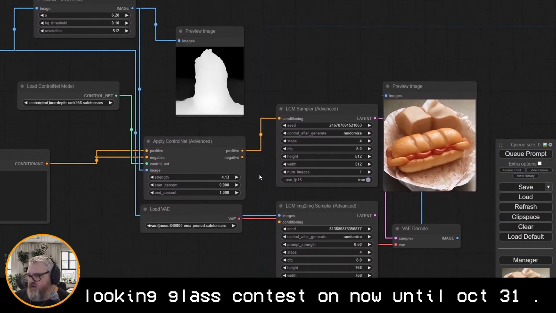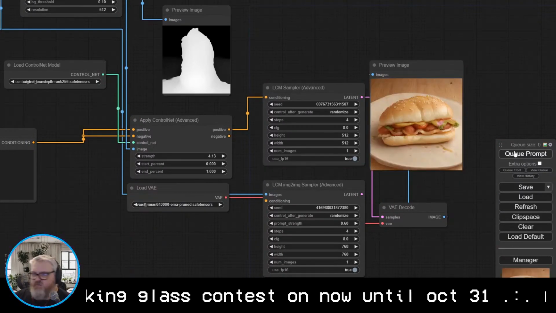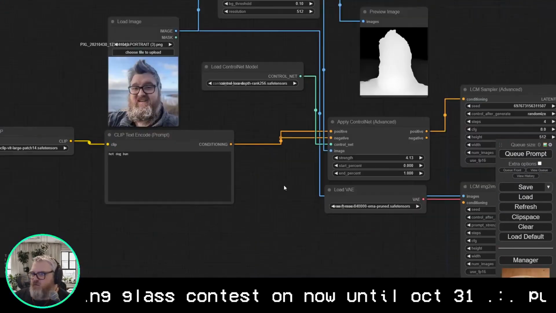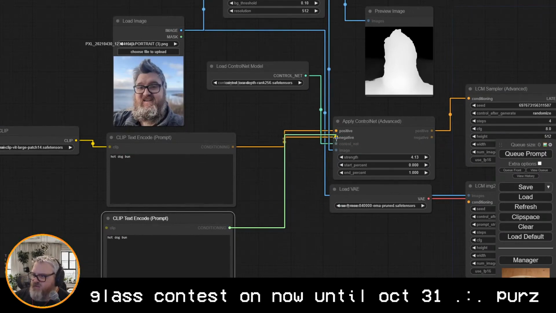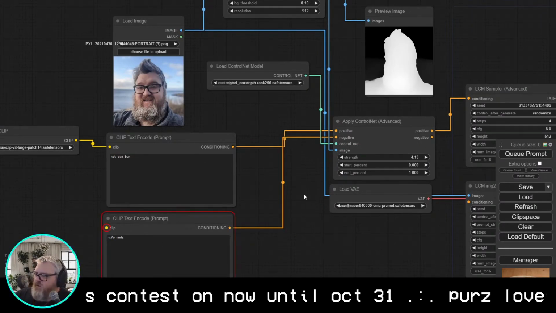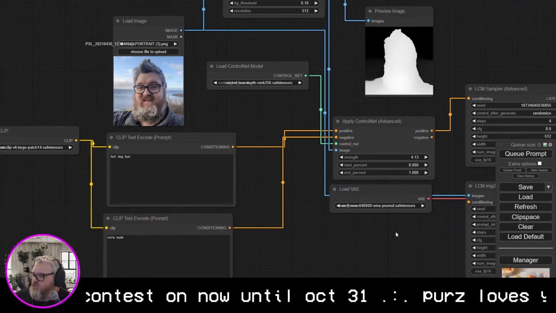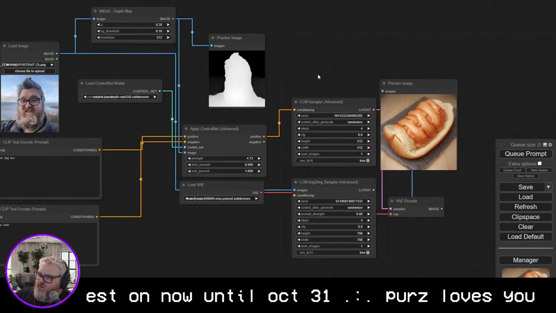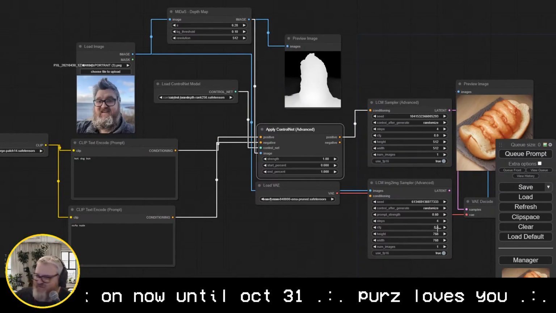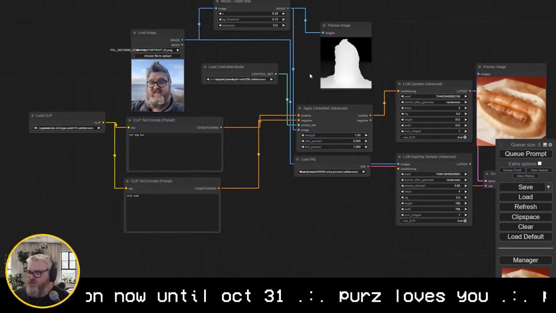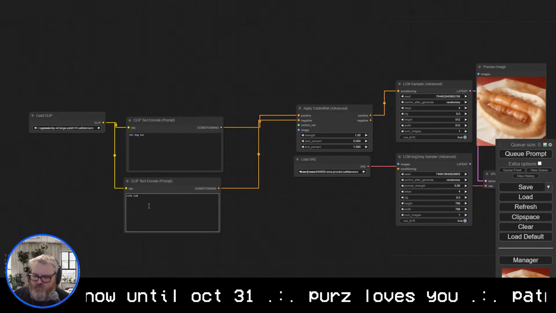Is it because there's no negative? I don't think so. I think it's just straight up broken. Yeah, I guess. But I can't even plug it in to the... We don't want any nude hot dogs. It's completely ignoring the ControlNet, which is at strength of 4. So, well, I was curious. All right, cool. Hot dog bun, but no hot dog.